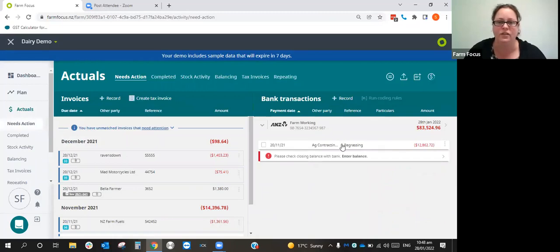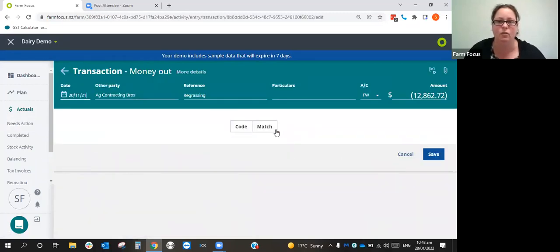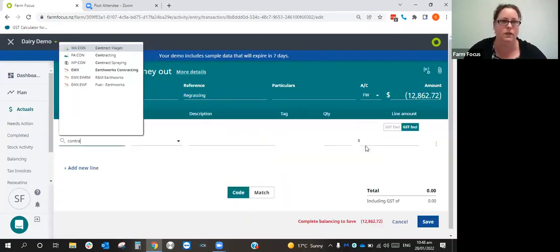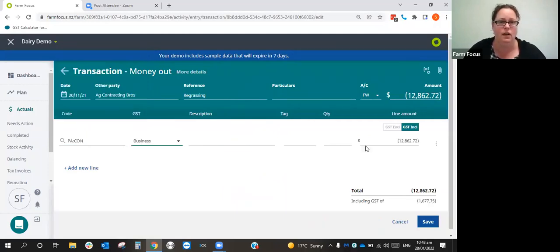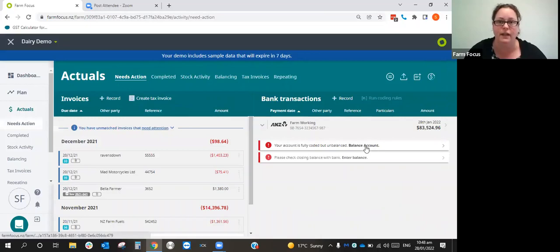If you are in a transaction and you don't want to use your mouse to code, so contracting, I can go to description and hit enter, and it's done, saved, and it takes me back into needs action. So just a couple of tips and hints there on how to code and do it quickly and efficiently. Right, so that is your transactions and matching done.